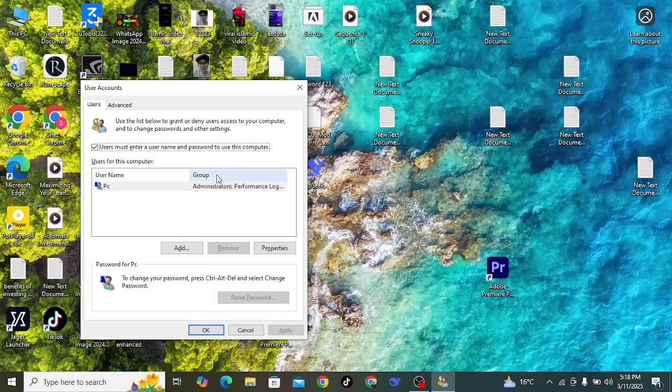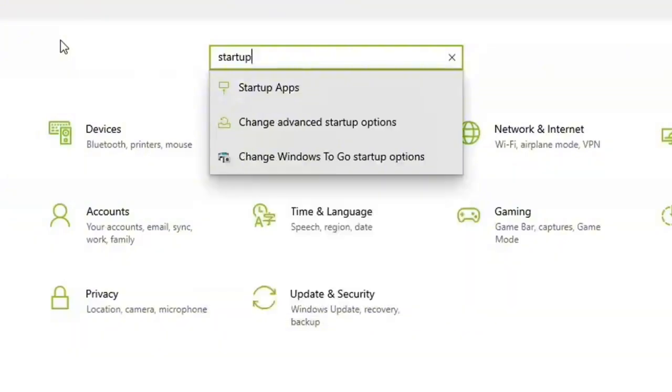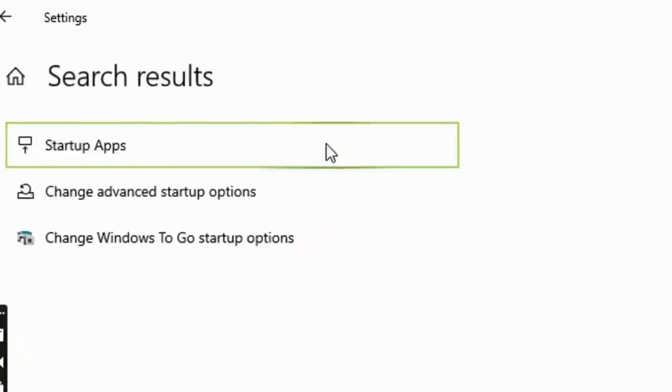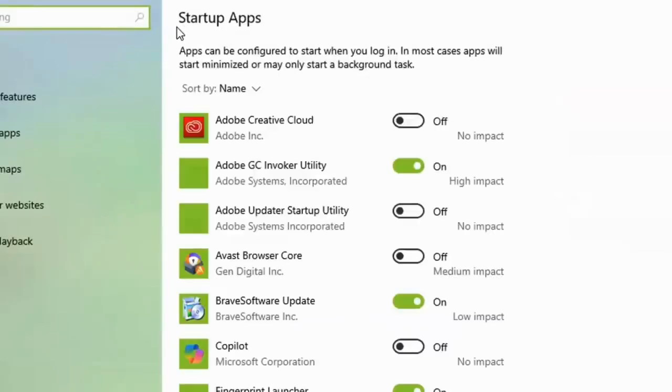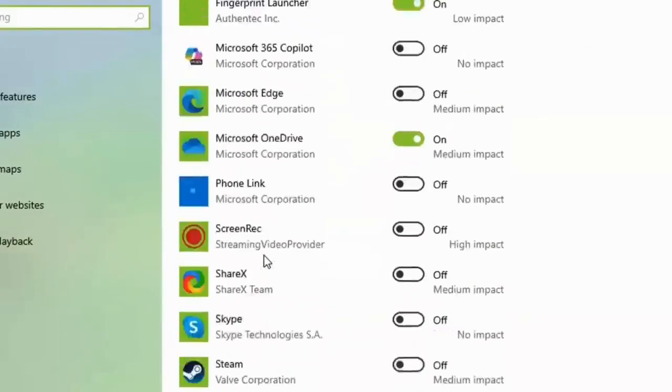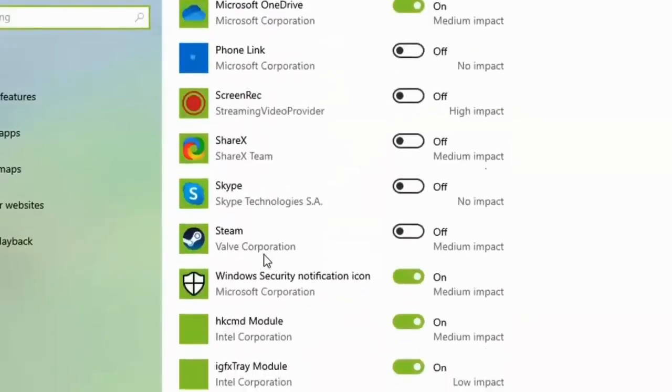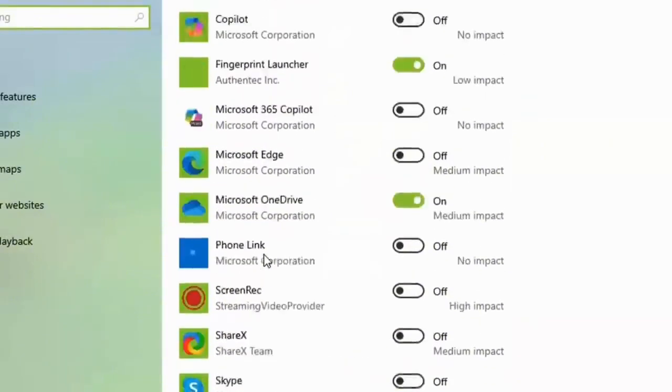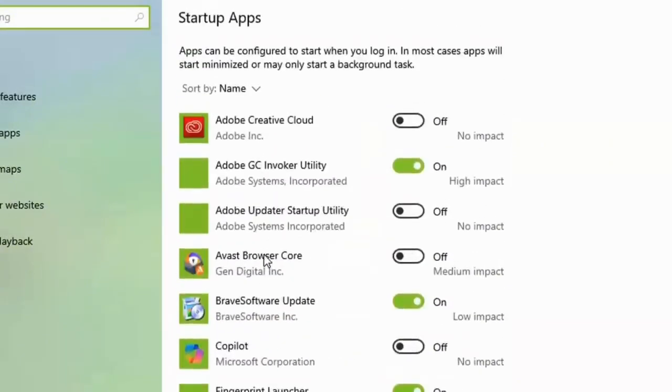Moving on, open Settings, search for Startup, and select Startup Apps. Scan through the list, and if you find any unknown applications that you don't remember installing, make sure to disable them. This prevents those apps from launching automatically when your computer starts, which could be a security risk if an unauthorized program is running in the background.